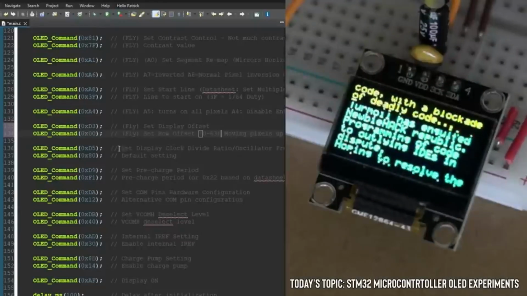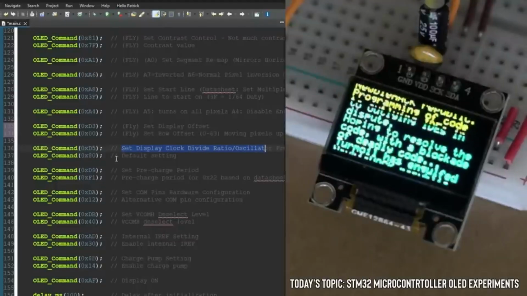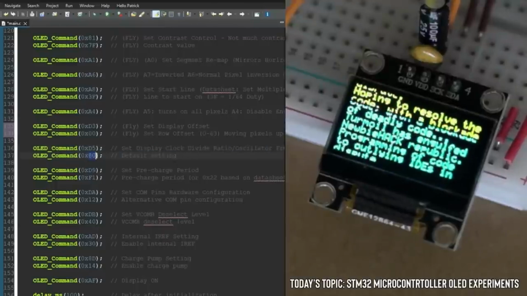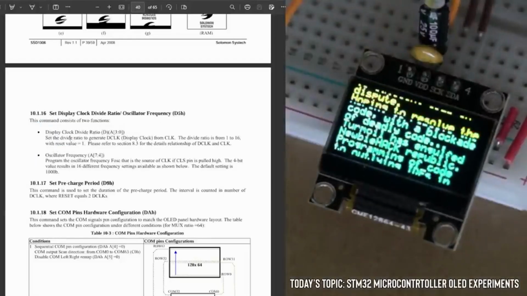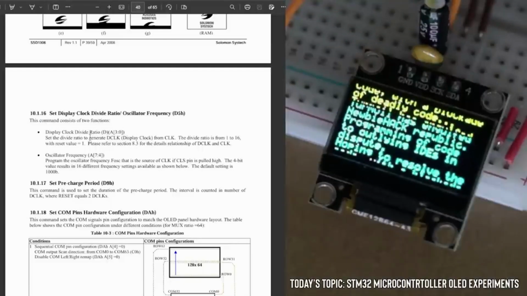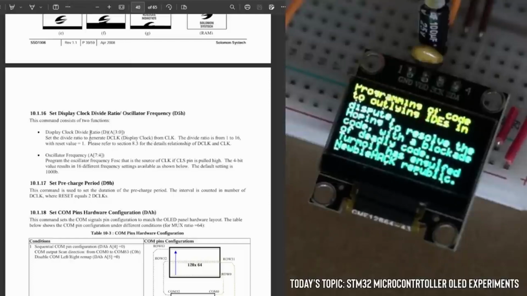Okay, so the next one is set display clock divide ratio oscillator frequency. This one, I'm a little bit hesitant. 80, let's see what 80 is. D5, display clock divide ratio. Okay, so this is probably going to have a lot to do with the I2C communication protocol clock, because right now we're working with 1 megahertz.